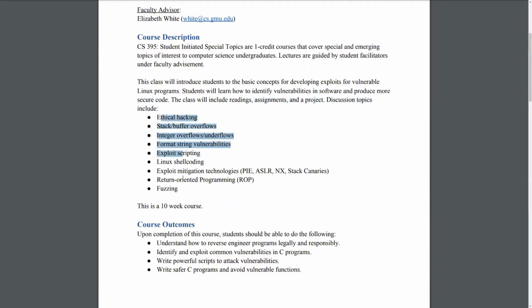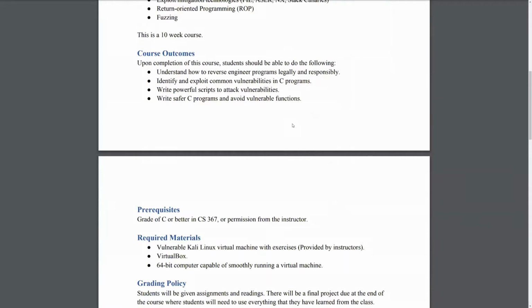This is our excellent list of topics that we're going to be going over. You guys will learn how to do all this stuff and what all this means over the next 10 weeks. So your course outcomes are listed right there. You are going to be learning in this course how to reverse engineer programs legally and responsibly. You are also going to learn how to identify the most common vulnerabilities that you see in C programs. You're going to write scripts in Python that will attack and exploit these vulnerabilities. And you're also going to learn how you can write safer C programs that avoid these vulnerabilities that are very common in these programs.